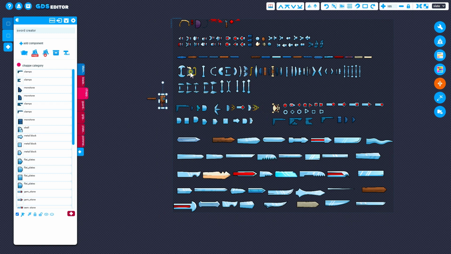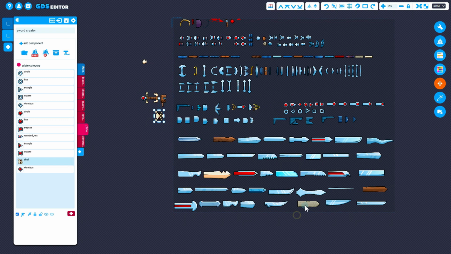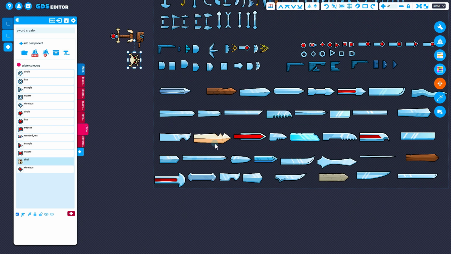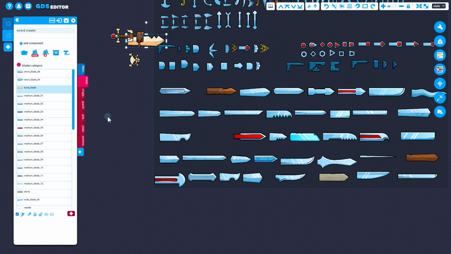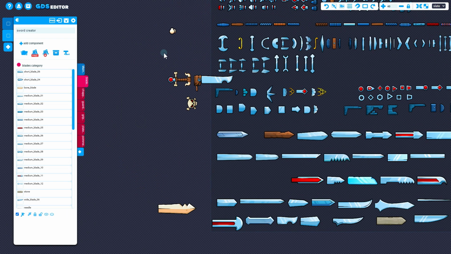So let's make our own sword. Let's quickly make an example. Let's make a bone sword. We'll have the bone pommel. Now let's have a gem. We'll have a gem. Let's have that skull, and let's pick a nice blade. So you'd think this bone blade would go well, but I think we're going to pick this blade here. So now I've got all my pieces. I'm going to select them like so.